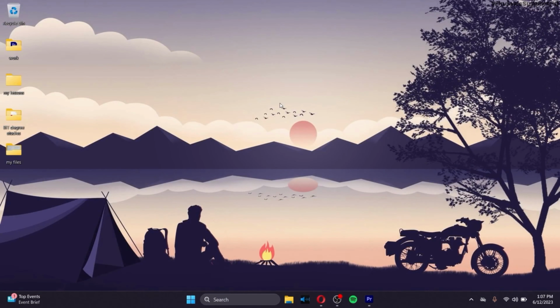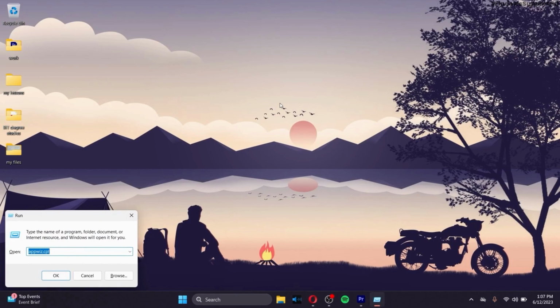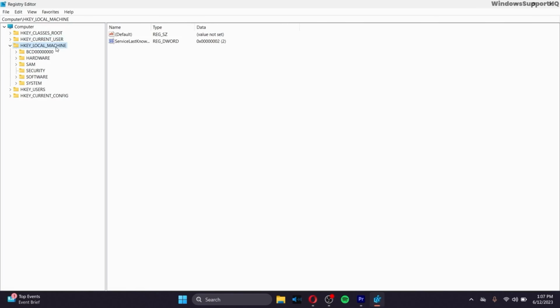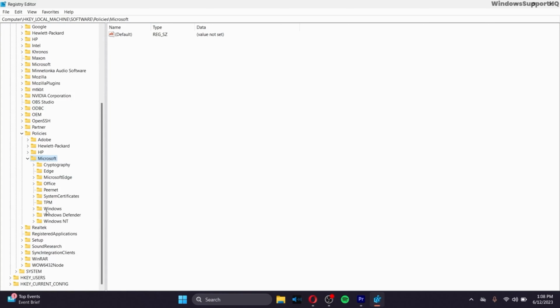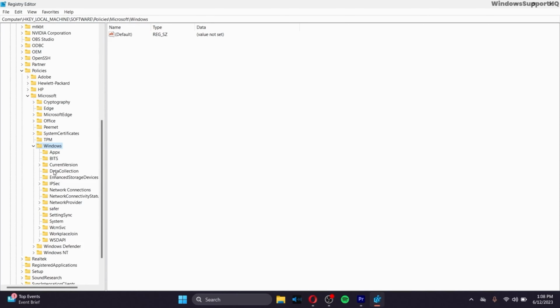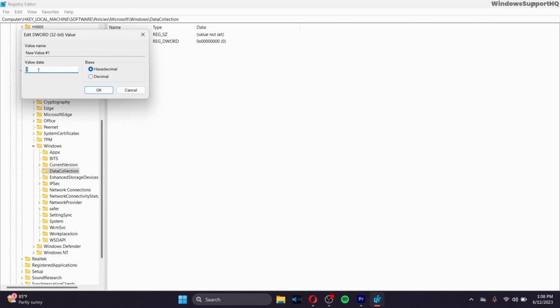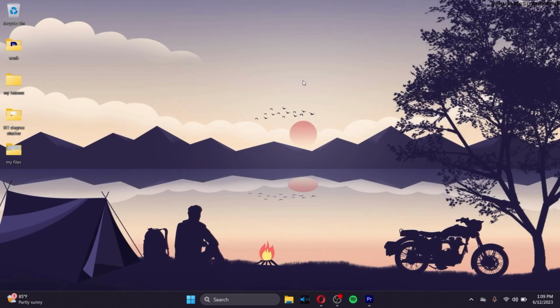If that doesn't work out, then the final option to try out is to hold down the Windows key and press R. Inside the text box right here, type regedit. Then go to HKEY_LOCAL_MACHINE, go to Software, scroll down and then go to Policies, go to Microsoft, go to Windows, and then go to the DataCollection section right here. After you do that, right click on the section right here and click on New. Click on DWORD (32-bit) Value. After you do that, set the value as 2 and then click on OK. So if you have tried these methods, then one of the methods will surely work out.